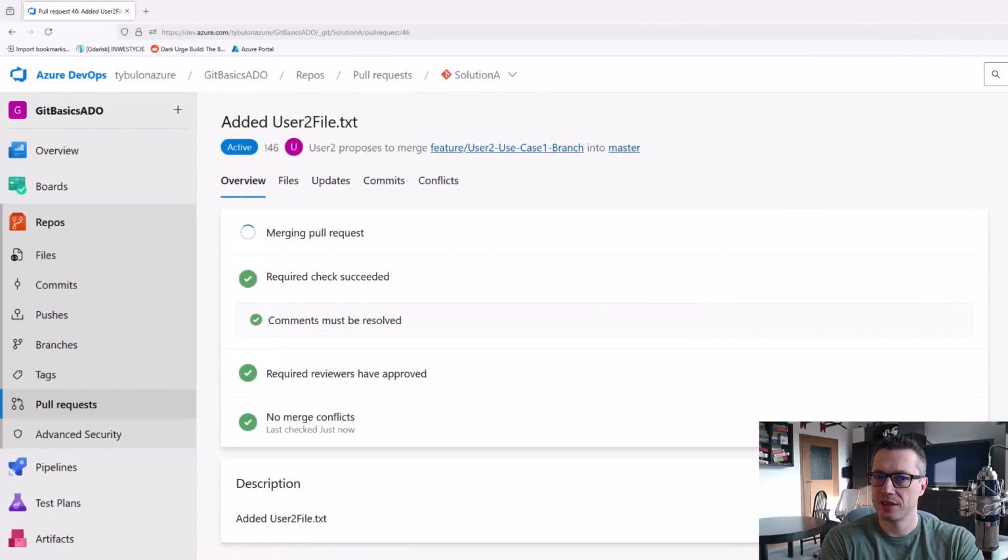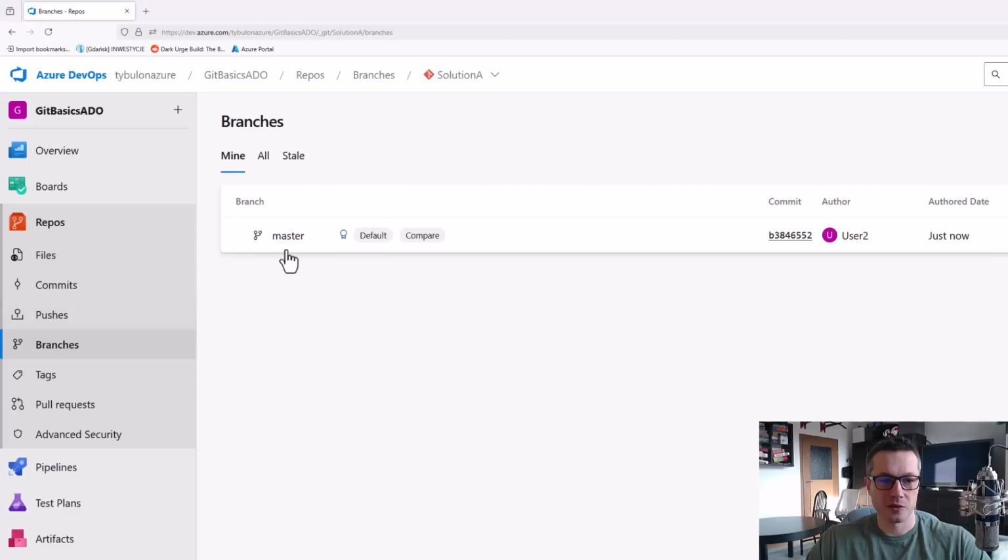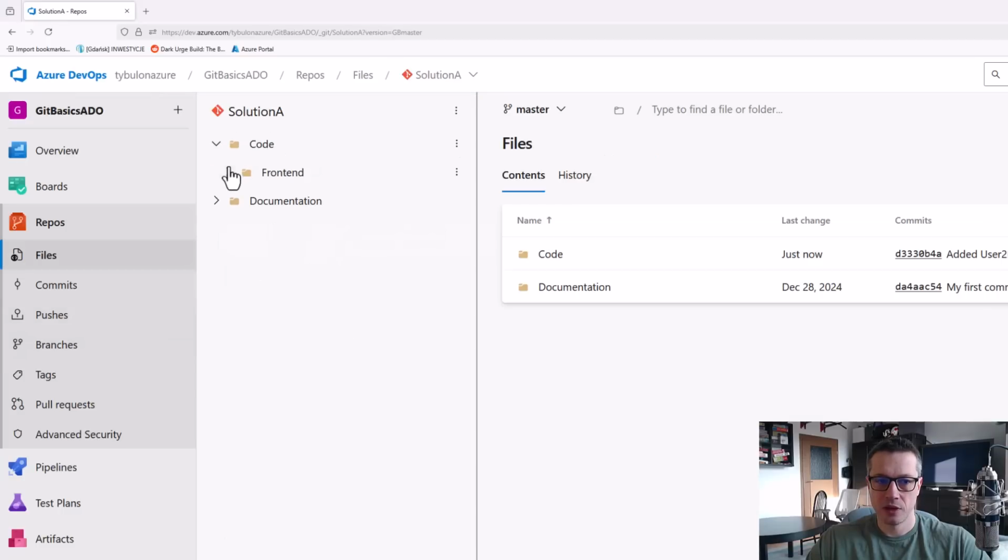Yes, I say everything looks fine. So this change can be merged into the main or master branch, which is happening right now. So if we go to the master branch, we will see that this new file exists there, which is fine. So the second user completed his work. His scenario is done. So let's go back to the first user.